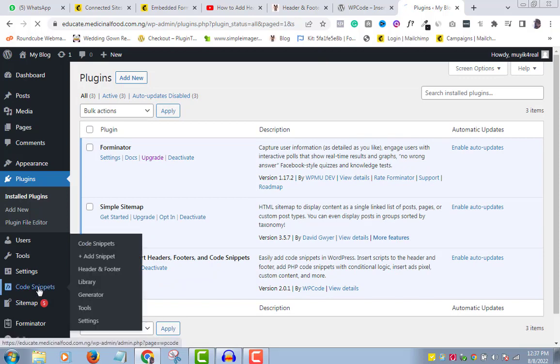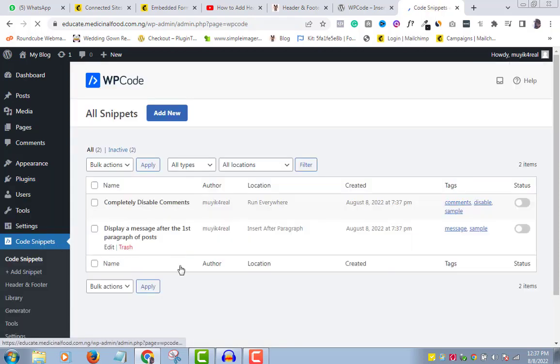If you click on Code Snippets, you might be confused by what you're going to see. Before now, this is not the interface that you got to see. But right now, if you want to install any code either on your header, on the body, or on the footer, all you need to do is come to Code Snippets, and once you click on it, you will see the options dropping below: Add Snippet, Header & Footer, Library, Generator, Tools, and Settings. What we want here is the Header & Footer link, because this is by far the most used link on this particular plugin. So I'm going to click on that.